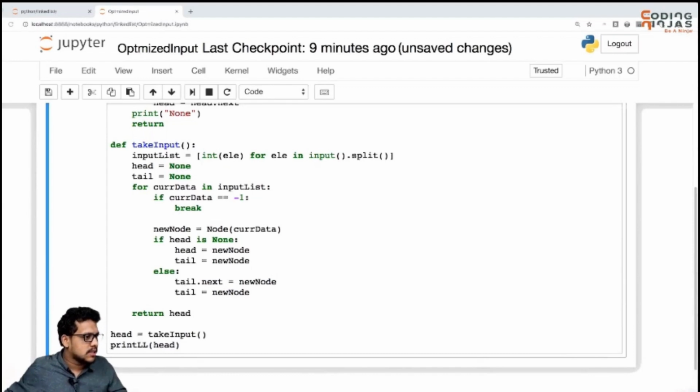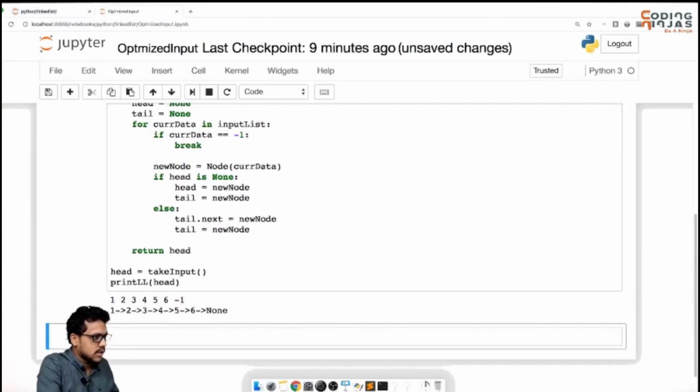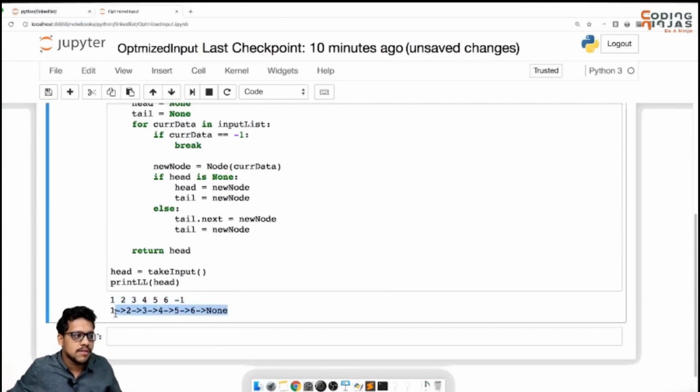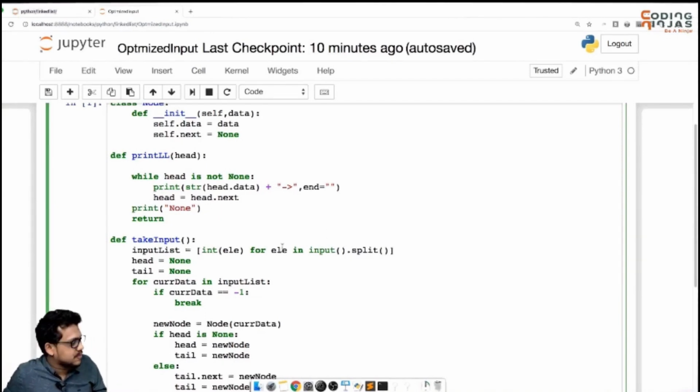Let's try to run this. I think this should work. So if I give the input 1, 2, 3, 4, 5, 6 and -1, I get the linked list. I am able to print the linked list 1, 2, 3, 4, 5, 6, none. It is able to take the input, and the optimization is great because from order of n square you have moved to order of n. Okay, so please make sure you understand this and then move on to the actual applications of the linked list, which we will be discussing in the next sessions. Okay, great. Thank you.